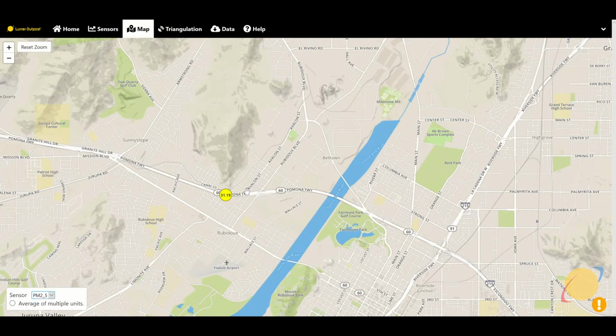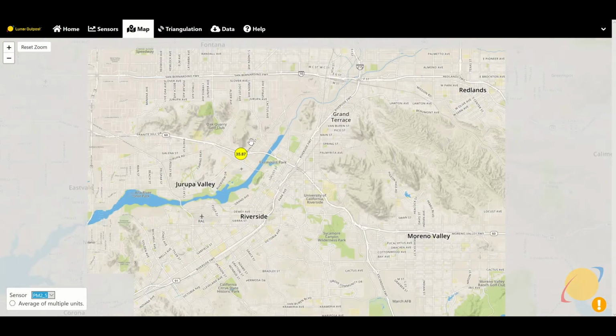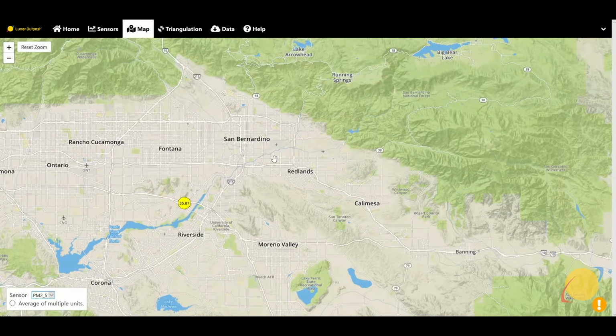Now these sensors don't have any gas pollutants. So these sensors are just particulate matter. So if I do select carbon monoxide, you'll see the circle disappear. But then if I go and select PM1, PM10, PM2.5, these will show up on the map. Now that's it for the map page. Let's go ahead and go over to the triangulation page, and we'll walk you through a triangulation project.